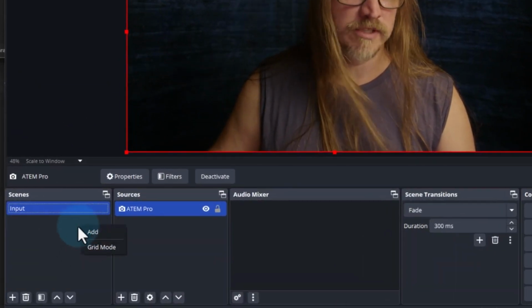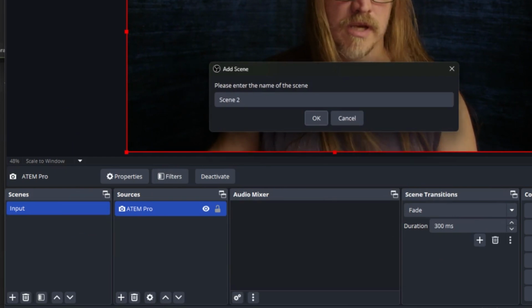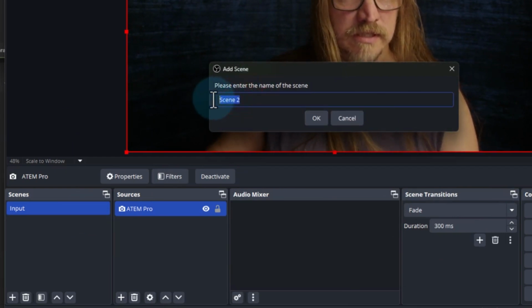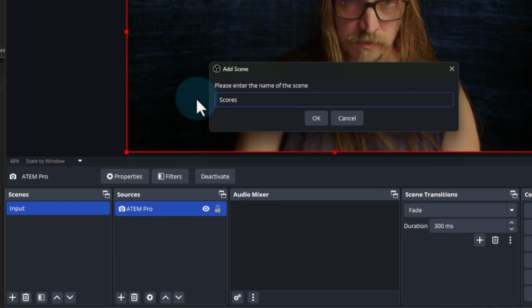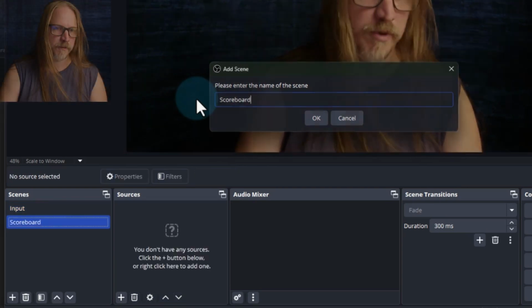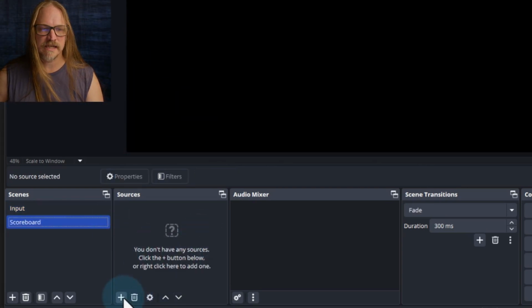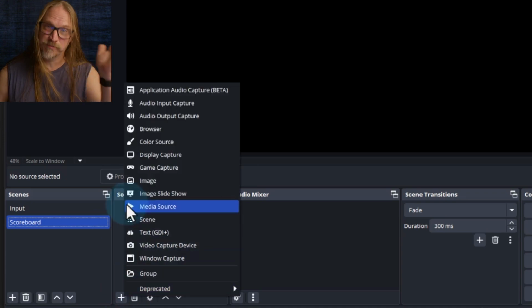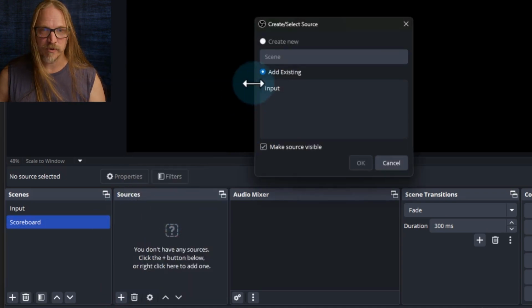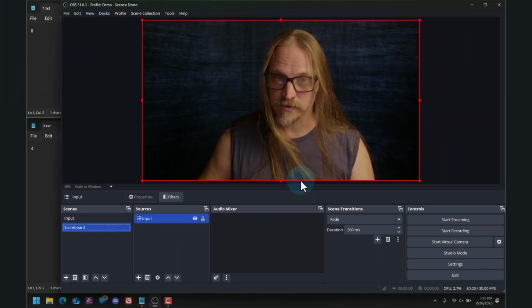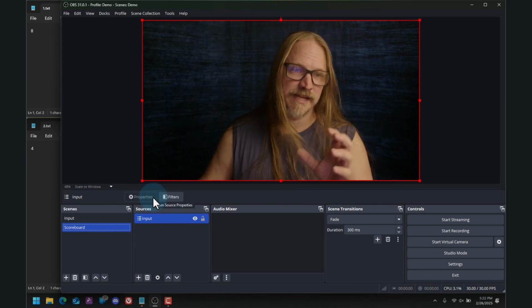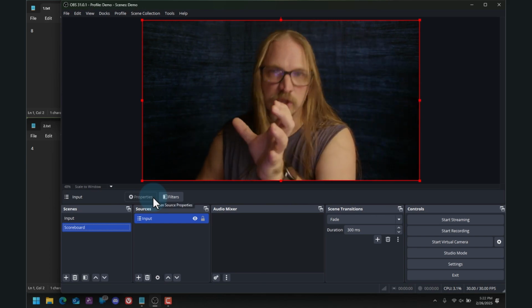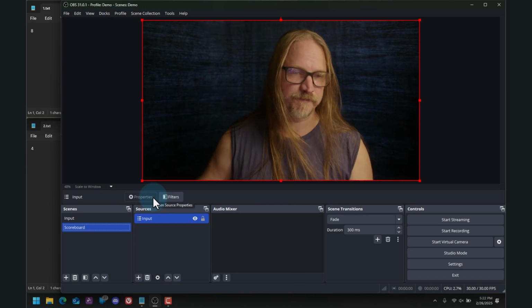Now we're going to make another scene, and I'm going to call this scene scores. Maybe I'll call it scoreboard. There we go. And inside this scene, I'm going to bring the previous scene of input. We're going to add an existing input scene, and there we go. Right now, there's no difference between these two. The scoreboard scene is simply taking the input scene and including it as part of its layout.